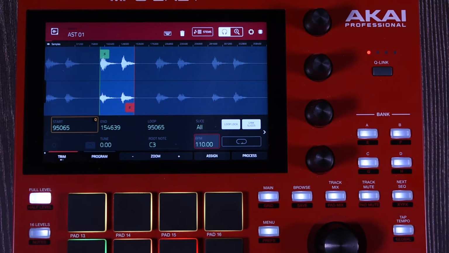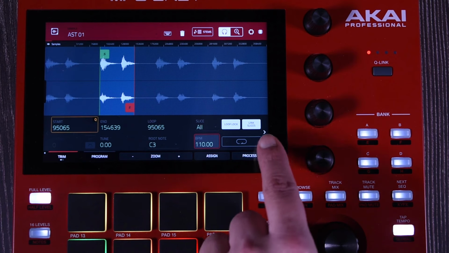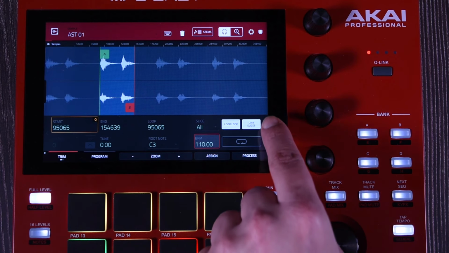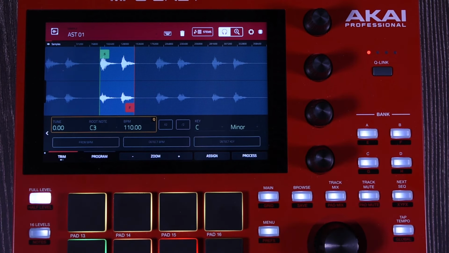The root and the tempo, when you import the sample that you're working with, are going to be detected by your MPC. Still, you can manually change the root note and the tempo if you really want. And this would be really important if you're using this sample on a key group program, for example. Right here, you have a tiny little arrow. If you press it, you have more options.